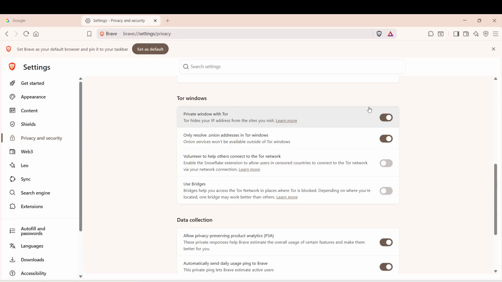At this point, you will see a toggle switch next to the option labeled Private Window with Tor. To disable Tor, simply switch this toggle to the off position. This action turns off the ability to open private windows with Tor in Brave. It's an important step because it changes how your browser handles privacy when you open new windows.